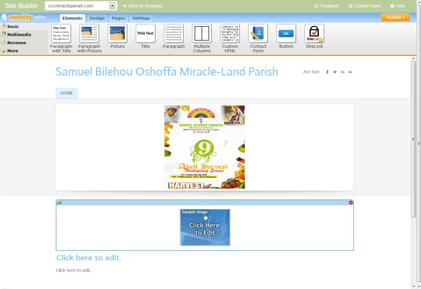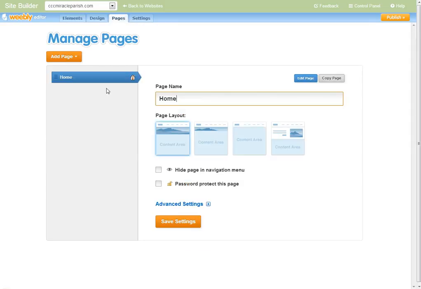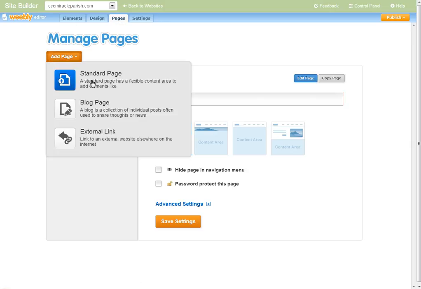I didn't go into it a lot in the last video, but I will answer the second question next. How do I add other tabs alongside the home tab? Like I mentioned before, in order to add pages, you're going to go to Pages, go to Add a Page. Now you have three different options in here. First one being Standard Page. A standard page has flexible content, area to add elements and objects in there.